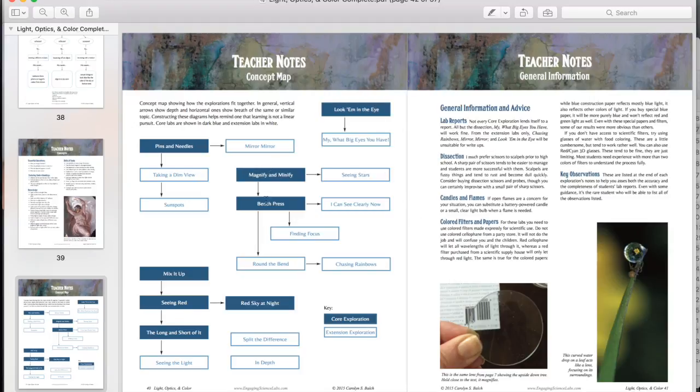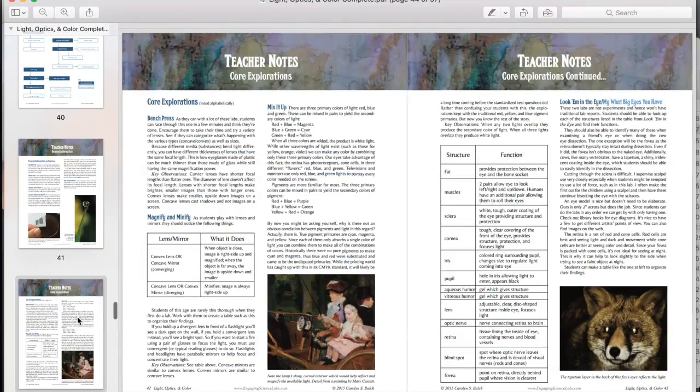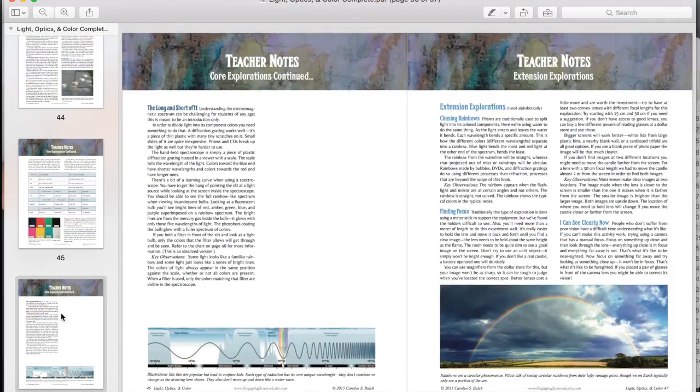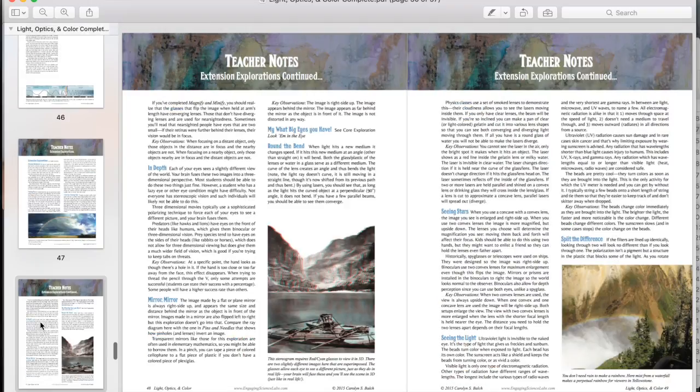And I'm not really big on sequence, that's a whole other story, but if you want to look at sequential, kind of how things stack up, that's what this is going on. Ideally, you'll do Mix It Up before you do Seeing Red, and you'll do Seeing Red before you do Red Sky at Night, but it's not as crucial as it looks like it is there. So that's it.